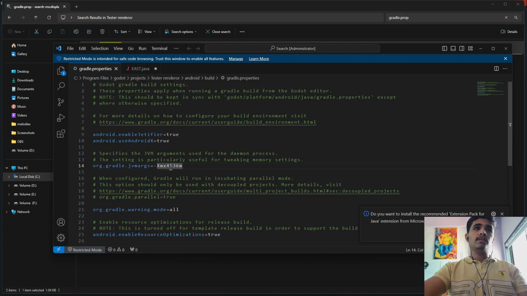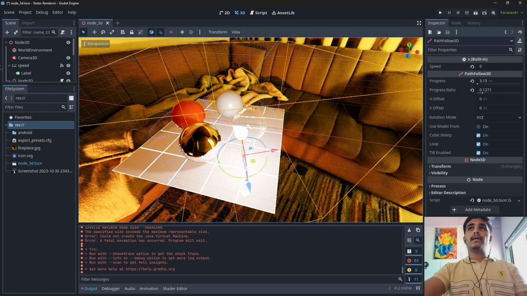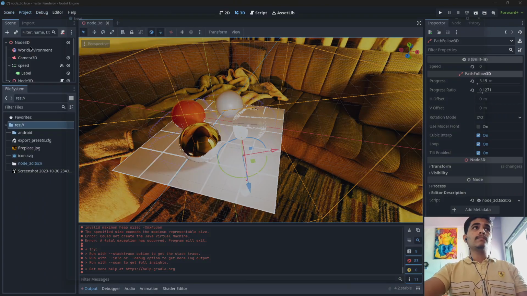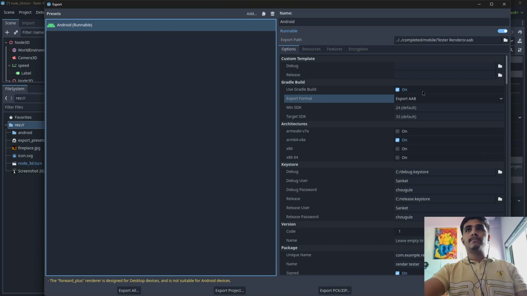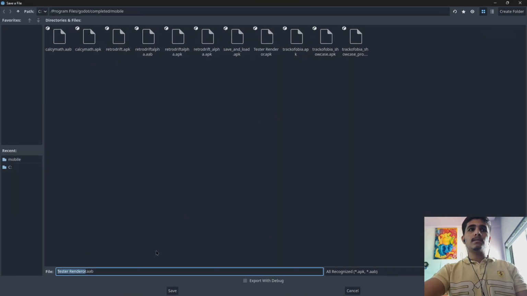by whatever this is, just change this from 4536 to 1024 and save the file, and now try to export. And export for Gradle, as you can see here, and save. Actually, if you have ticked export with debug, untick this one, untick this thing, and save.